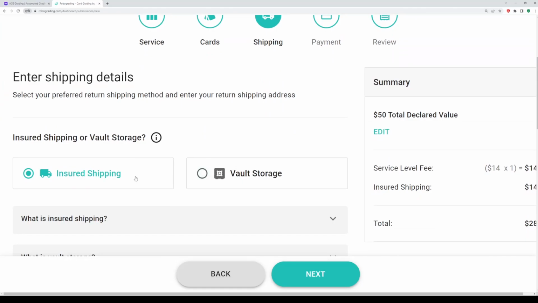Insured shipping is standard shipping insurance. They offer it. Here on the right, you can see my $50 declared value. That is what I entered before, so it's insured for $50. Their second option is vault storage.